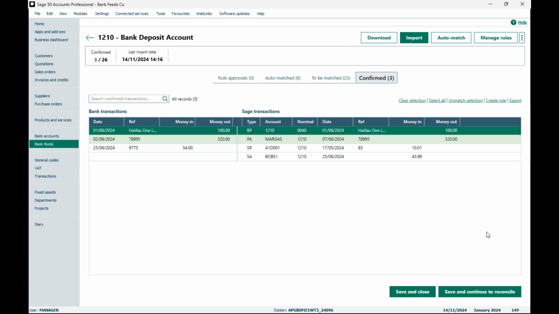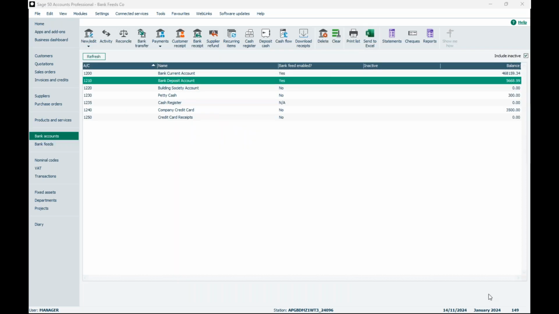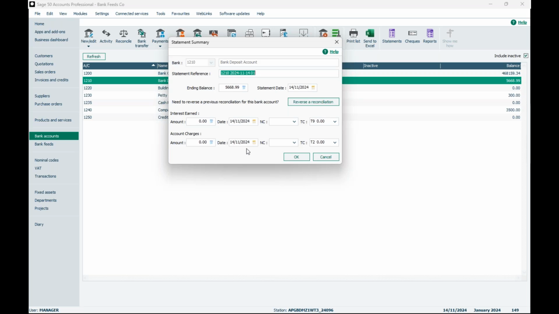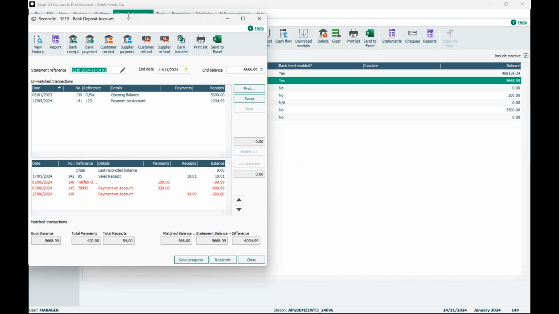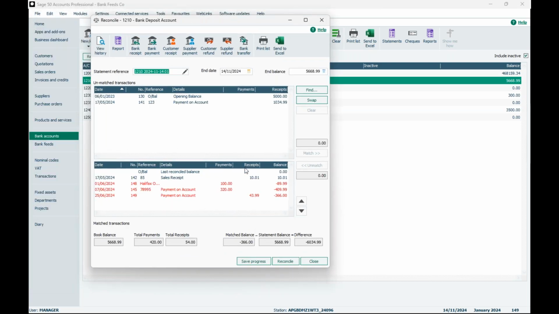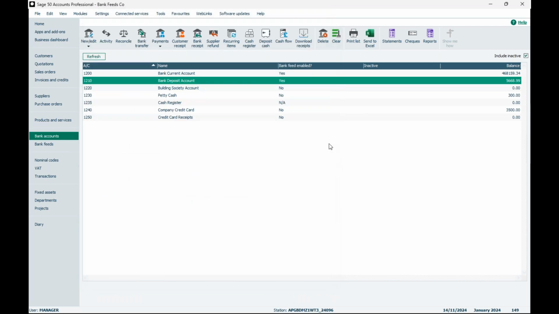Alternatively, if you are ready to reconcile, then you can click Save and Continue to Reconcile. And what this will do is move us straight to the bank module, and it'll open the normal little window when you come into your bank reconciliation window. And you can see there now that it's moved all of those transactions to the bottom. And like I say, if you're not ready to reconcile at that point, you can just click Save Progress, and then you can come in here at any time ready to reconcile. We'll just discard that for now.